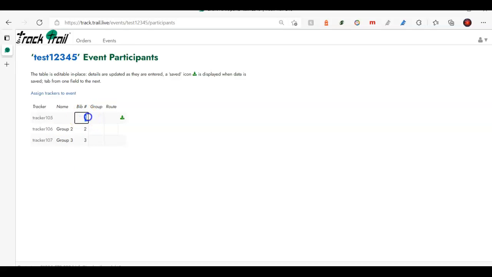You can also change the bib number or the flag number to be something else. You might want it to say 105, the same as your tracker, or you may just be happy with it saying group 1.